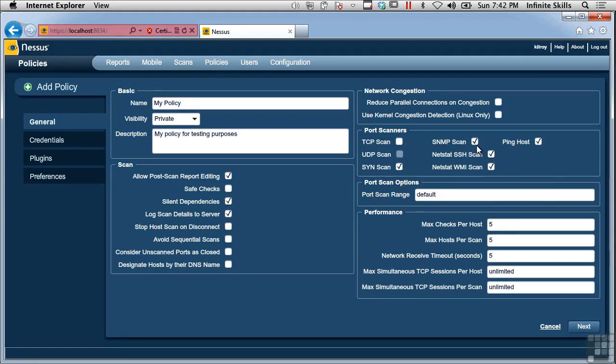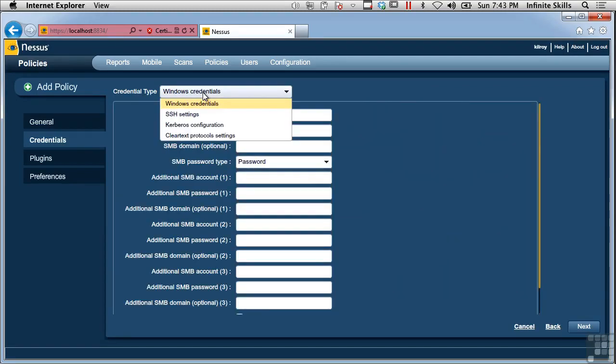An SNMP scan, we're definitely going to do. We're going to check for SSH. We're going to ping. I'm going to change the default port scan range from the usual to 0 to 65535, which is all of the ports that are available. Under credentials, I can change Windows credentials or SSH credentials.